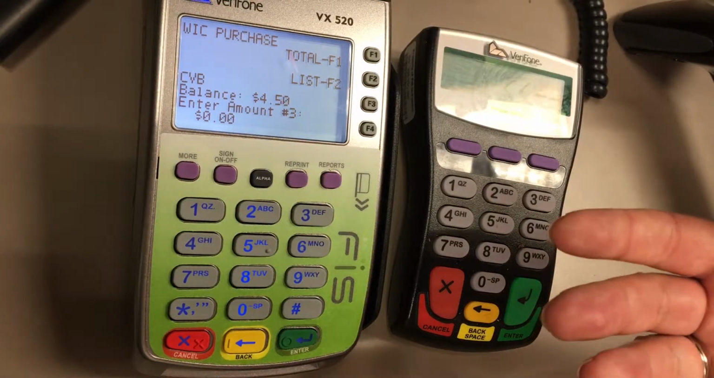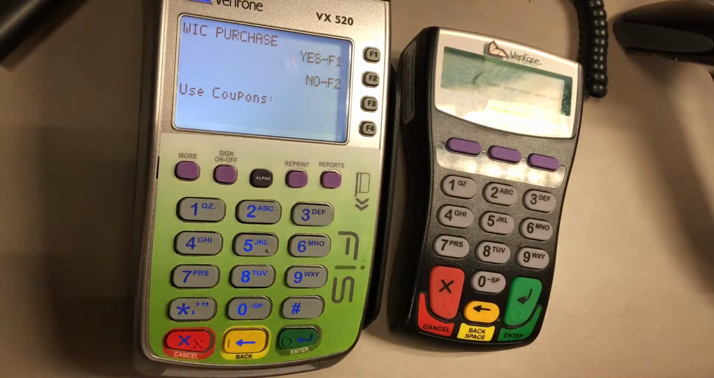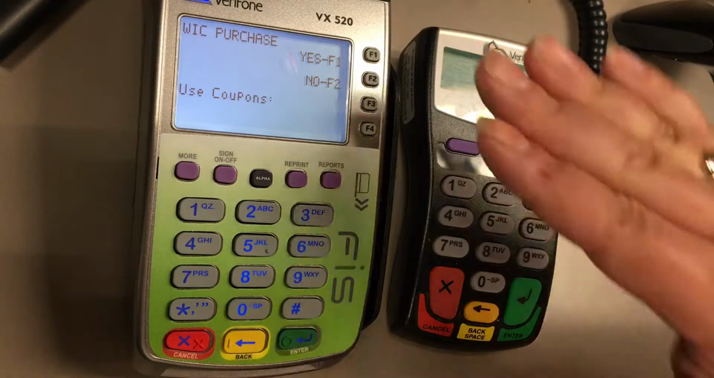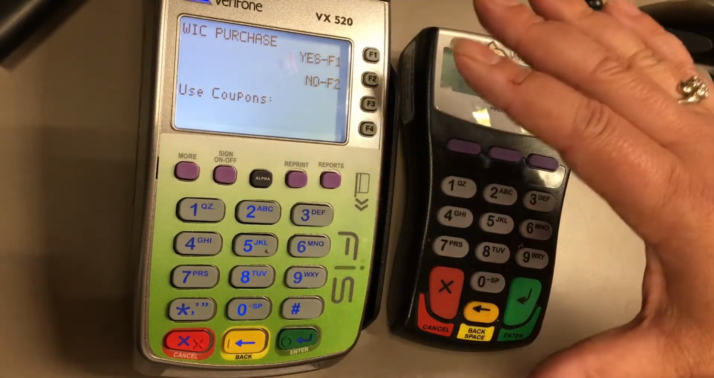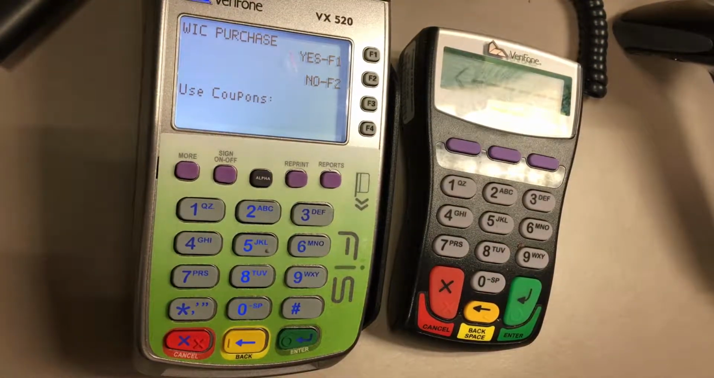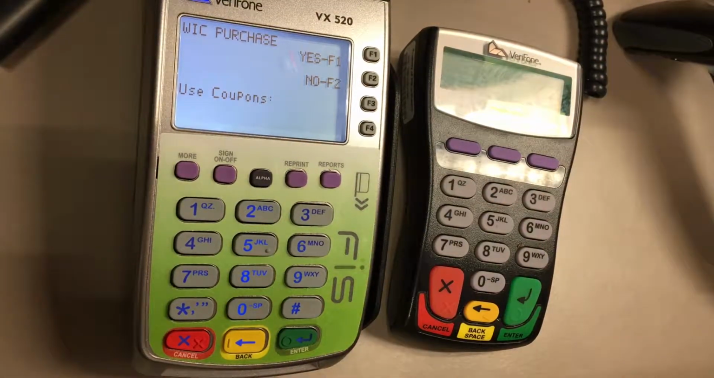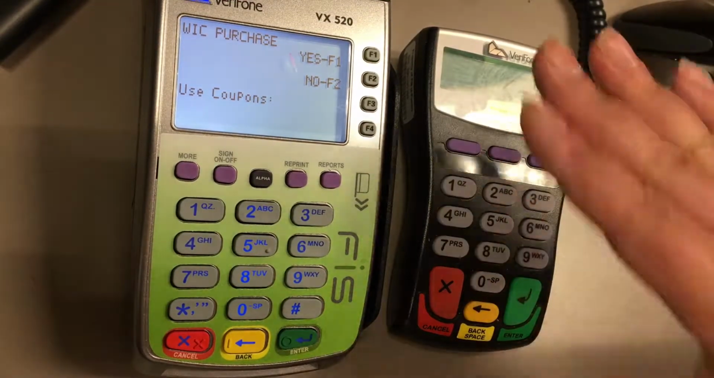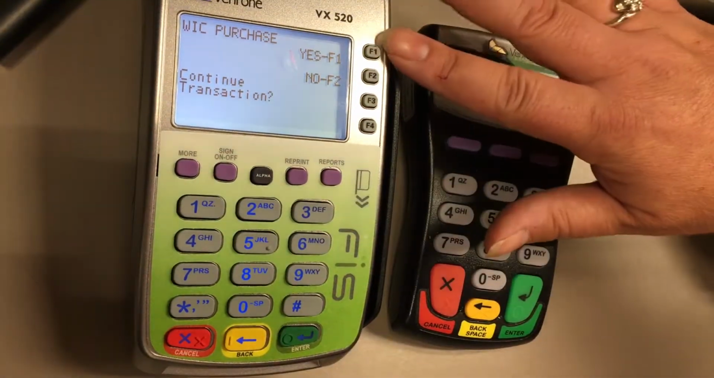Then at the end of this part, you're going to hit total again, and it comes to a screen that says use coupons. If your store does not accept coupons, you're going to always hit no. If your store does accept coupons, make sure that you are indeed entering coupons that you are accepting from the participant to apply towards this transaction, because if you hit yes and you enter prices in, it's going to deduct from the amount you're getting paid for this transaction. So if you don't accept coupons, it's always going to be no. And do we want to continue the transaction? Yes, we do.